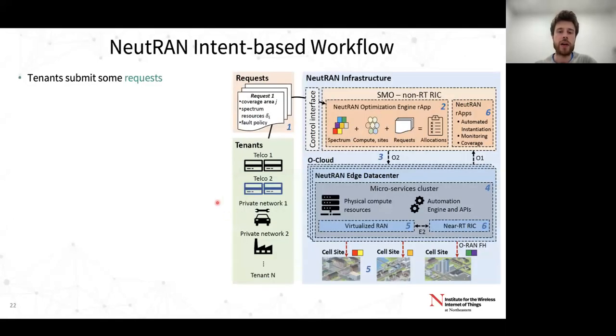So for example, we developed this framework that at a high level, we have some tenants here. So the ones that I was showing you in the earlier slide, that deploy some requests. For example, the requests are the same that I was talking to you about earlier, like I want to cover a specific area. I want to have allocated some spectrum resources, and maybe I want to specify some policy. So what happens if my base station breaks? Do I want to bring it up? Do I want to just leave it there? And so on and so forth.